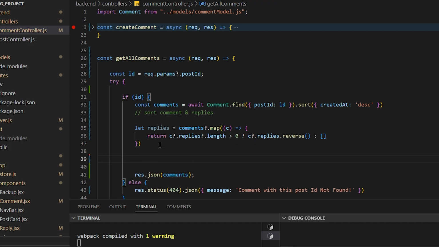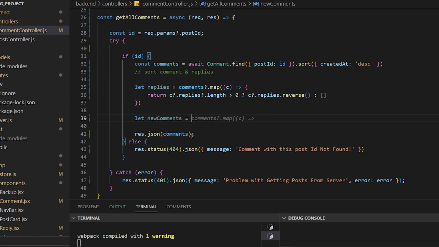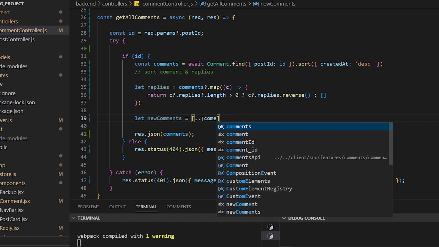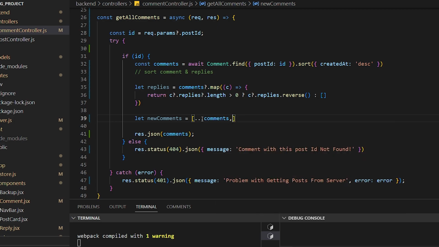So then we're going to get let new comments. New comments should be our old comments. So how can we hold our old comments? It should be old comments and give us these replies. So we are spreading and holding all the comments that we get from our database in descending order in an array. That's why we spread it, and we add these replies, because these replies also return with the replies in reverse order. This will reverse the array in a particular replies property.